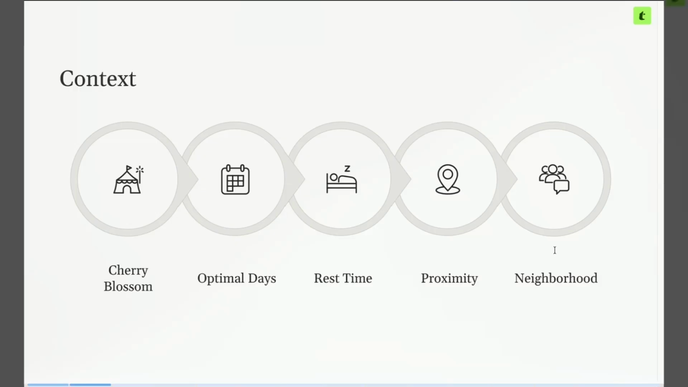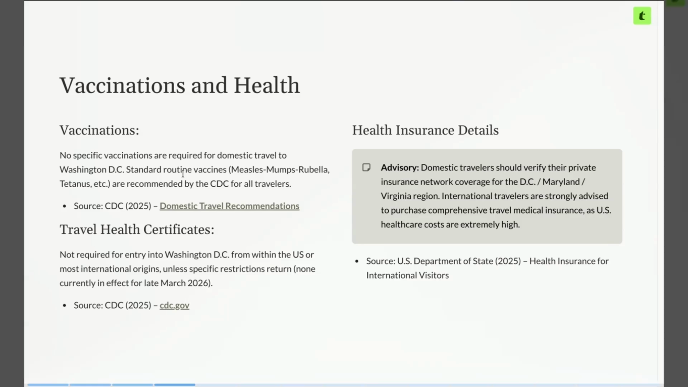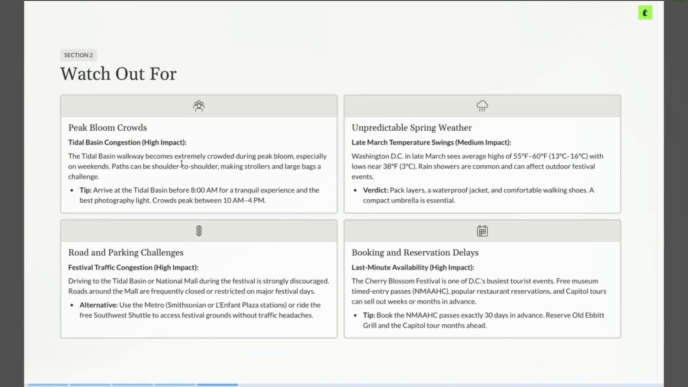Before we look at the itinerary, let's look at, as usual, all the government advisories that you need to pay attention to while you are planning to travel to DC. I'm not going to go into detail of each of these things. You can look at it. You can also do a real-time search whenever you plan to travel. Then you should and must look at the vaccinations and health guidelines, all the certificates or anything that the advisory provides from a government or authorized organizations.